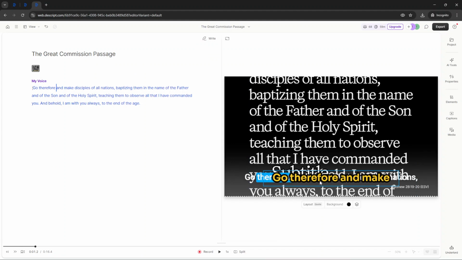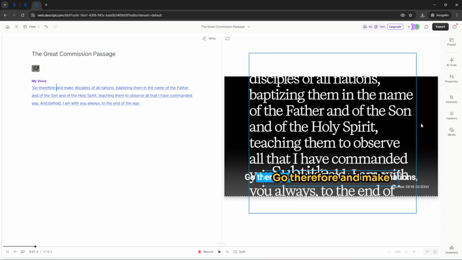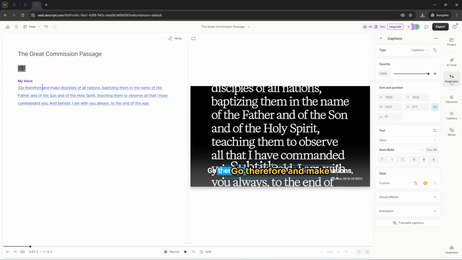If your project is ready, click on any caption in your video area or timeline to select it. When a caption is selected, the Properties panel on the right side of the screen will show options related to your text. Locate the Caption section in that panel and click it to expand the caption settings. Within the caption settings, look for the Translate Captions option and click it.